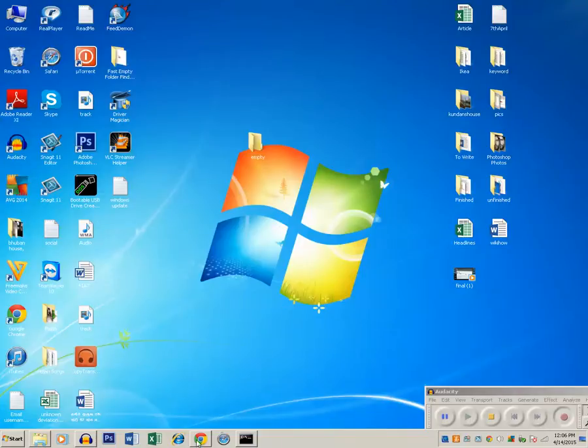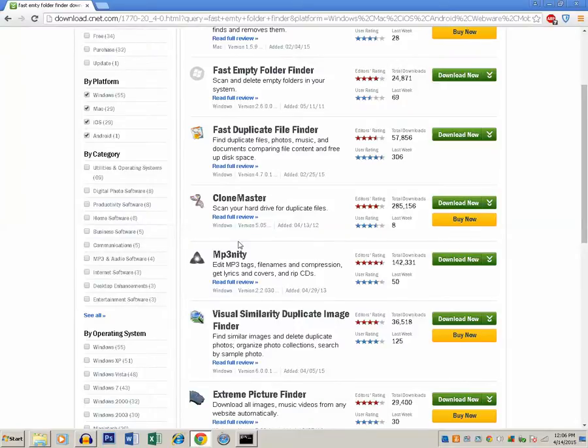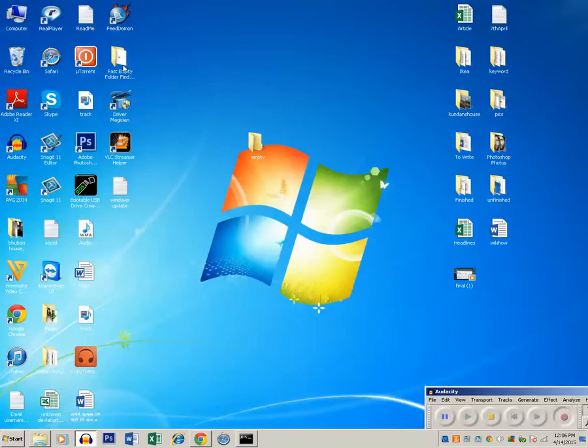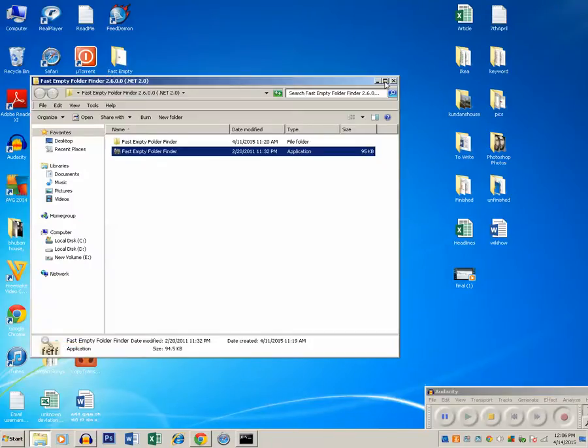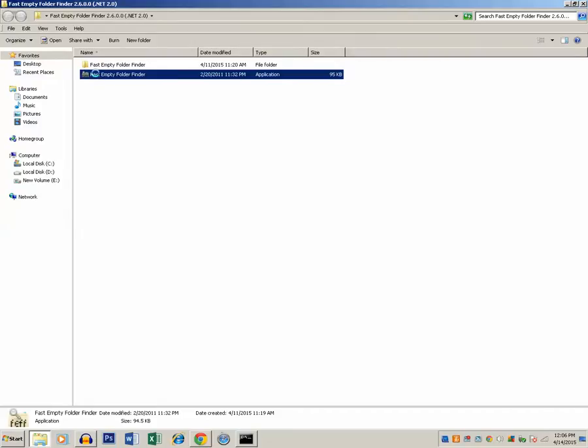For that purpose, we are going to use a software called Fast Empty Folder Finder that you can download from download.cnet.com. I have already downloaded the software. I'll open the folder and then I will run the software.